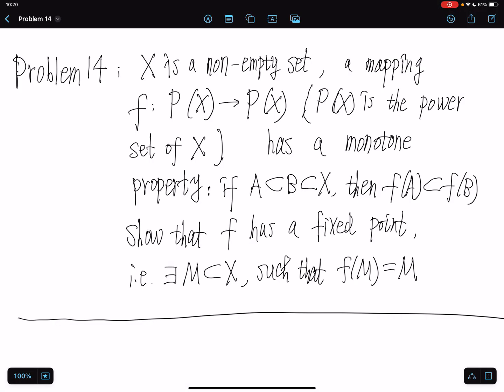Today we'll be working on the following problem. Let's assume X is a non-empty set and F is a mapping from the power set to itself. The power set means the set of all subsets of X. And this F has a monotone property, which means that if A is a subset of B, then the image set F of A is also a subset of F of B.